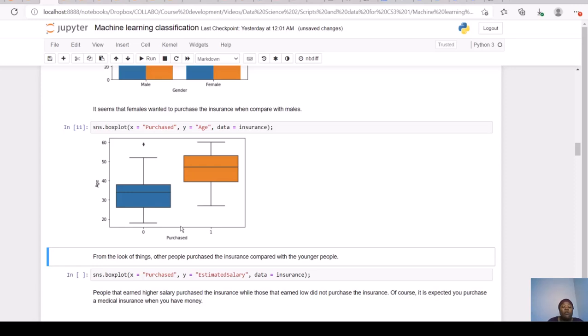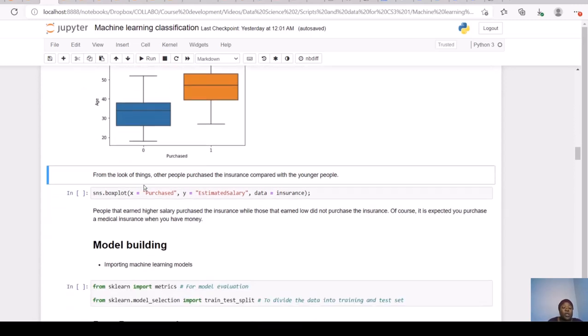So the next we'll see is purchase versus age. We want to see the number of people in a certain age category that purchase the medical insurance plan than another. From here, we'll see that we have older people purchasing the medical insurance plan than younger people. So that is why the box plot is higher for purchase than not purchase.